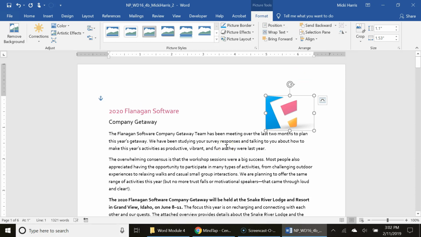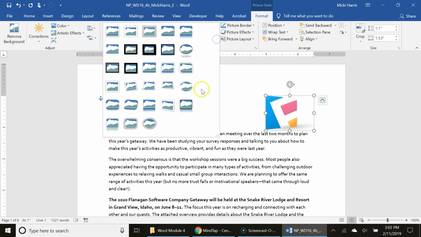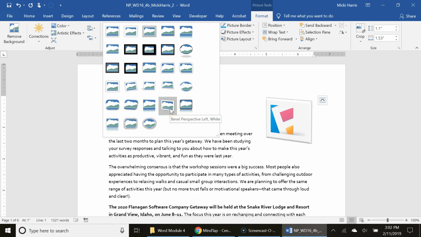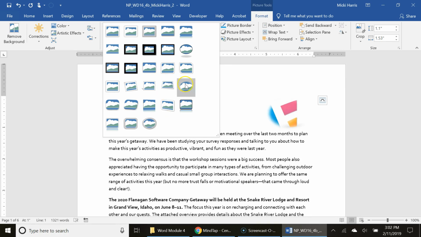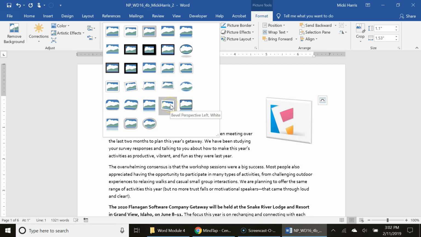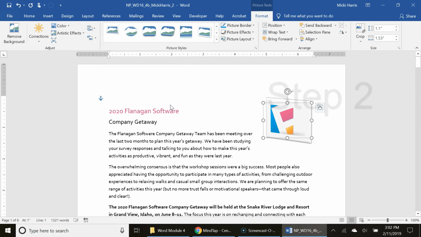Now 1C, I'm going to apply the bevel perspective left, right. So again, make sure you're under the Format tab, Picture Styles, and looking at the screenshot, I knew it kind of looked like this. Otherwise, you kind of have to just go through, and I know that gets frustrating when you're not sure what you're looking at. But this one is the bevel perspective left, white, and I'm going to select that one.